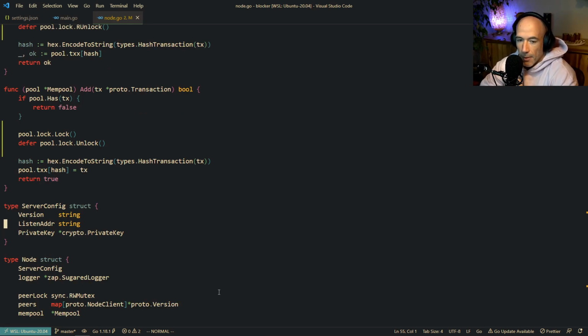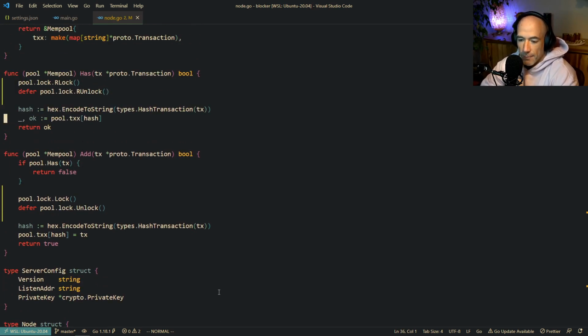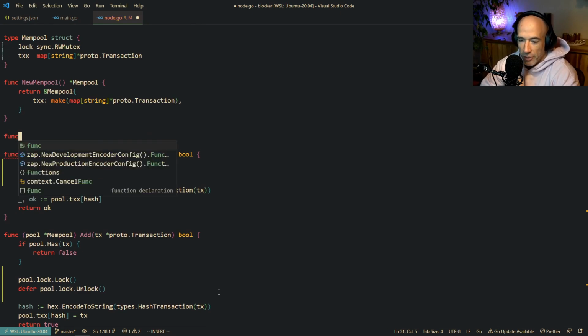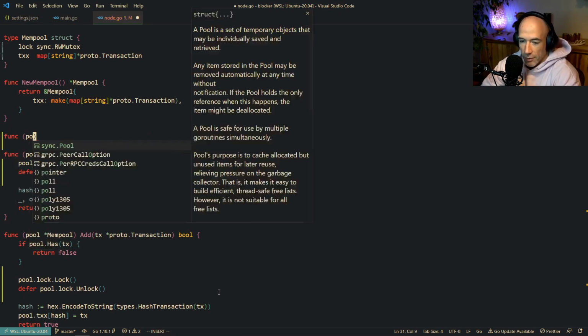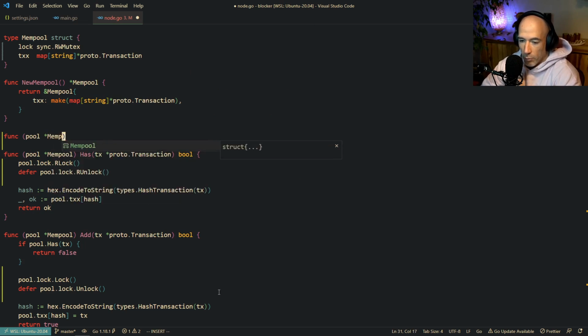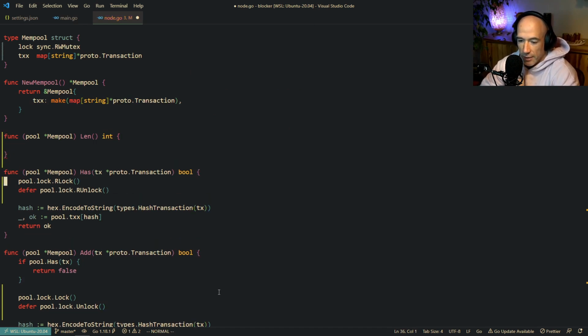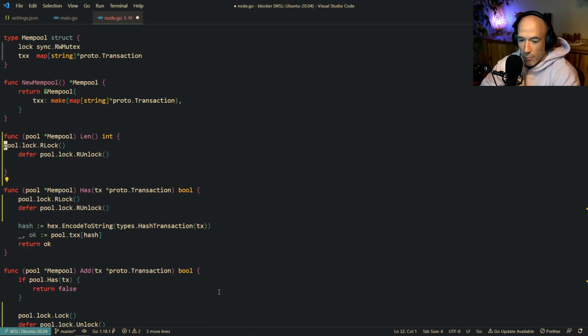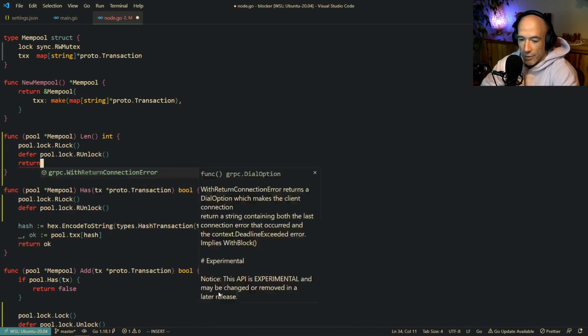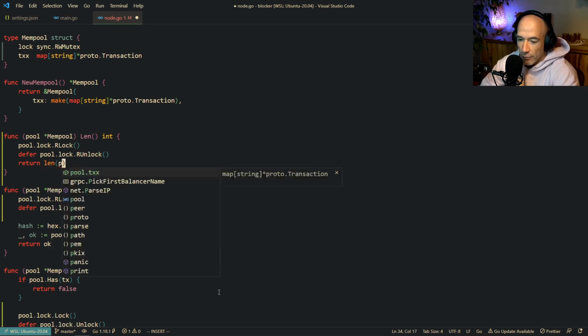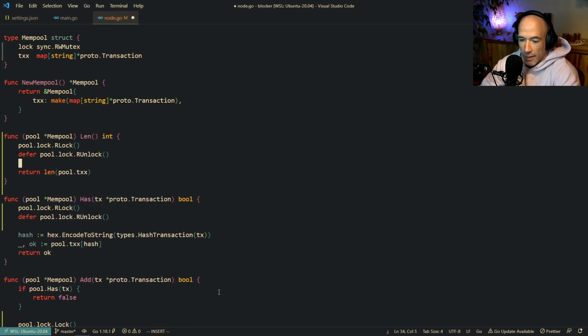Then we also need a Len function, because we are using that function on the mempool. We're gonna say Len, which is gonna return an integer, and we're gonna say an RLock. We're gonna yank this actually, boom, paste it in, and we're gonna return the length of the pool txx, right? That's what we're gonna do.